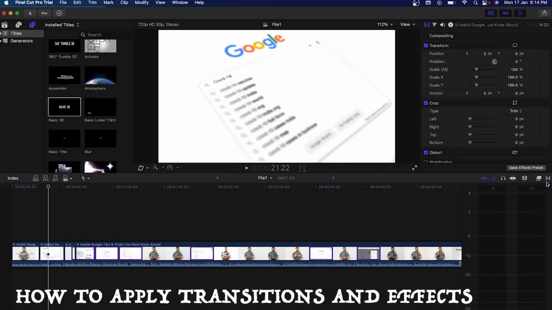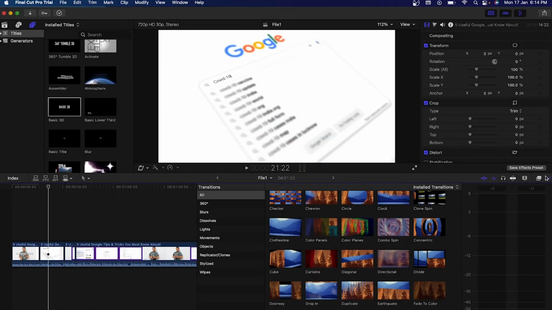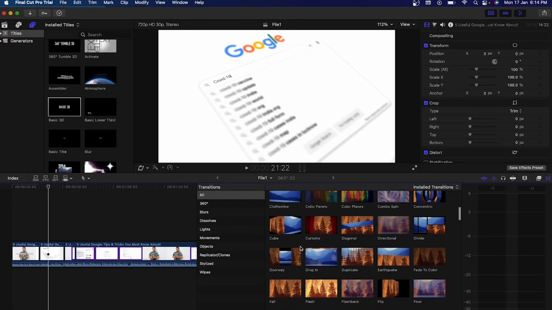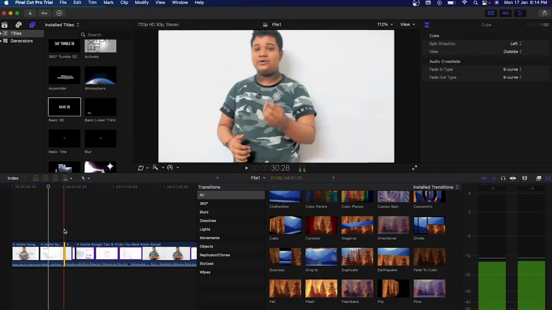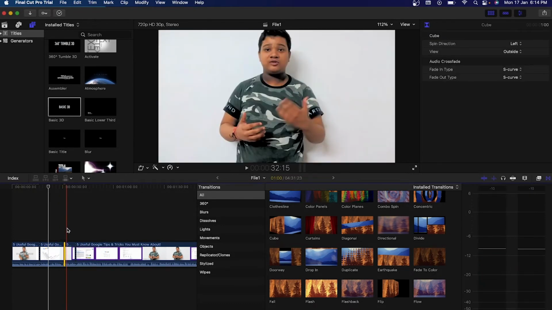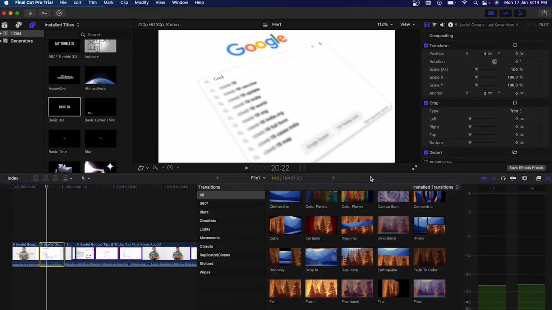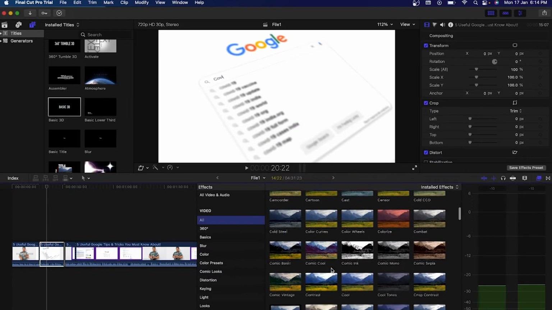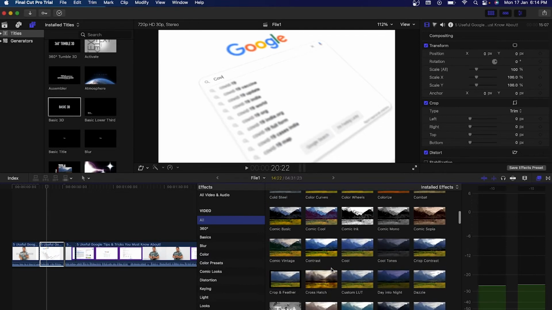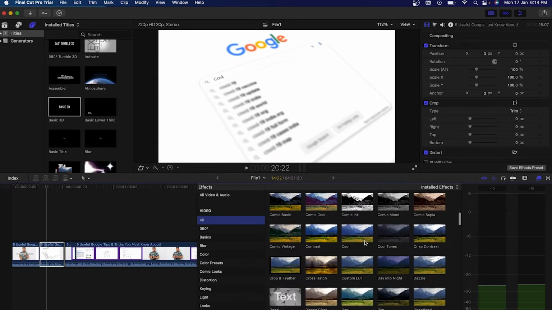Now to apply any transition and effects, go to here to select any kind of transition you like, and then drag and drop it in between two videos, and that transition will be applied. If you want to apply any kind of effect to your video, select that option beside the transition option, select any kind of effect you like, and drag and drop it on the top of your video just like this.